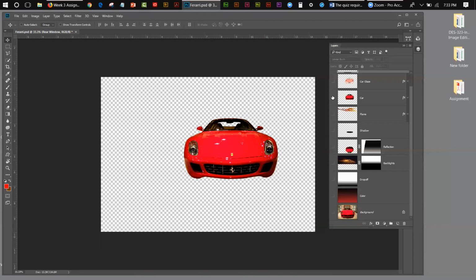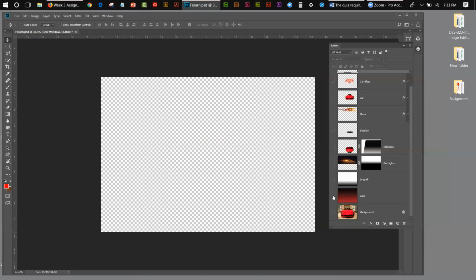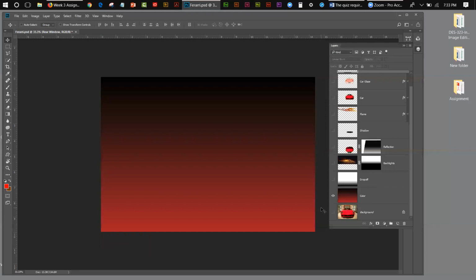Now I'm going to hide that because what I did was I created a background. So this is my color background. And what it is basically, it's just a gradient. And along the top, it gets to black. And down at the bottom, it gets kind of red. And the red's nice. It works with the car very well.